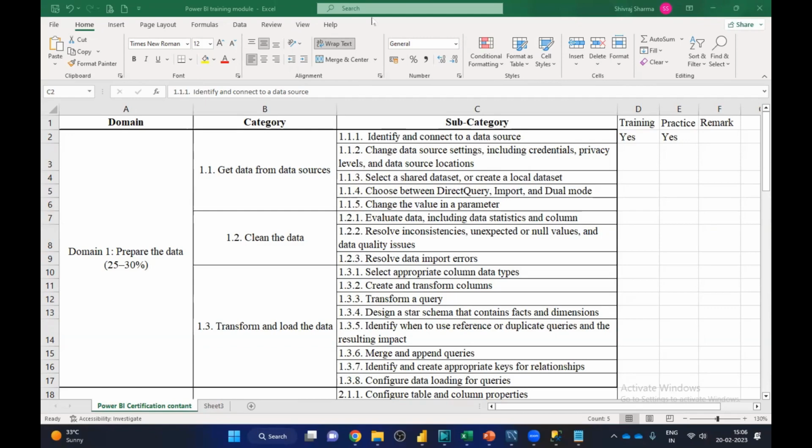So after completing one domain, we will do some mock tests also. You all have to appear for that, so you will get perfect at PL 300 also.